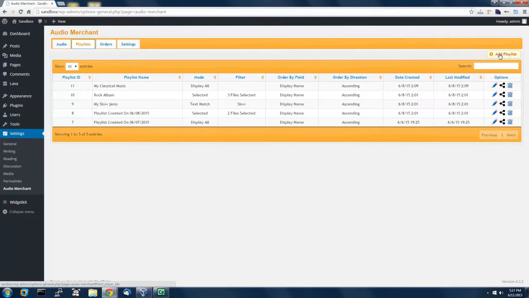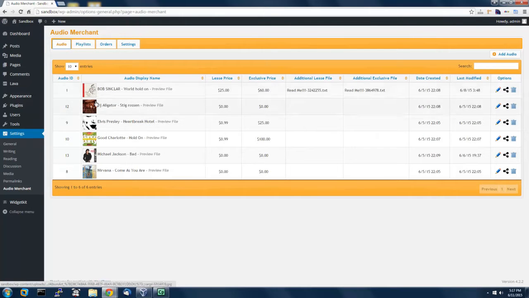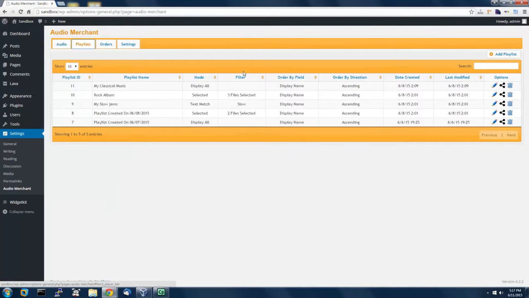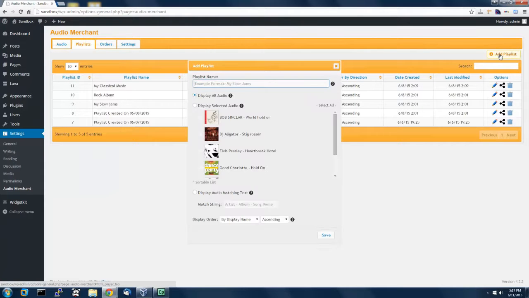It's a playlist creator where you add audio songs here on this tab, and then you come to the playlist section and you can click add playlist, and you can define a playlist name here. You can call this whatever you want. This is not displayed to the front end user. So this is for your own personal purposes or identification purposes. So you can call it my favorite songs.